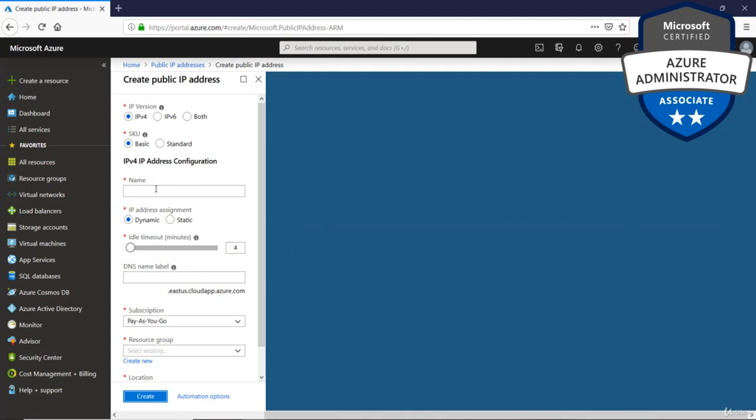I'll choose basic at this time and then give it a name. Just call it a web server. And then you have the option of choosing a dynamic IP address allocation or a static. I'll leave it to dynamic at this time. You can also select idle timeout minutes. This is the number of minutes it will keep a session alive.